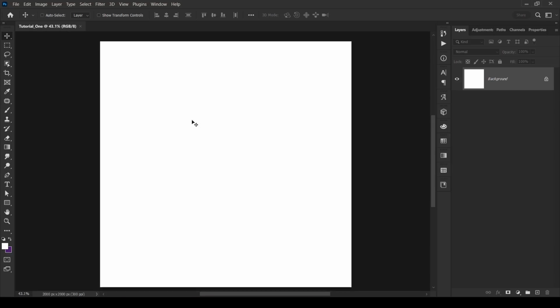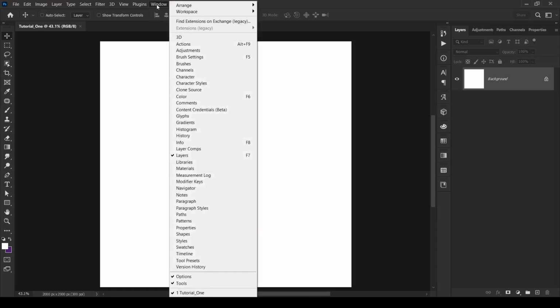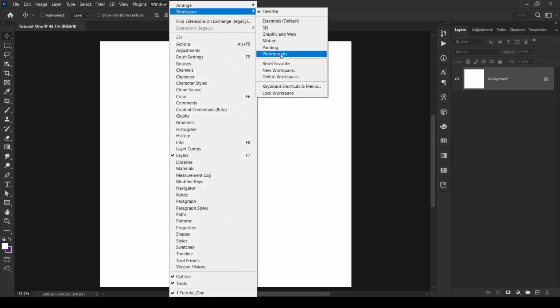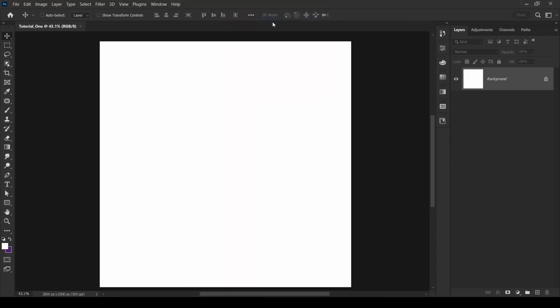This is your menu bar, these are your panels, these are your toolbar. For you that is just opening Photoshop for the first time, this is not how your workspace will look. So let me make sure that my workspace looks like yours. I go to Window, Workspace, then I'll click on Essentials Default.